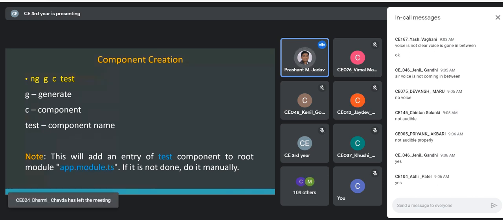So you can try this command on your system. Go to the terminal, the Visual Studio Code terminal, and then you can run this command and let me know which files are created by this command. In the chat box, you write down the files created by this command.